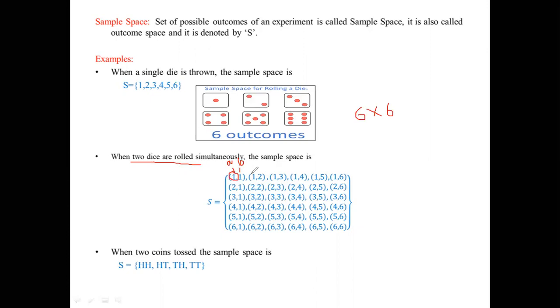So 1 comma 2 represents 1 on the first dice, 2 on the second dice. Like that we are getting 36 combinations. So if you write all the 36 combinations in the form of a set, that set we indicate with capital S. This capital S we call the outcome space or sample space. Each pair we call a trial. So each pair, 1 comma 4 is a trial, 1 comma 5 is a trial. So every time we call it a trial.